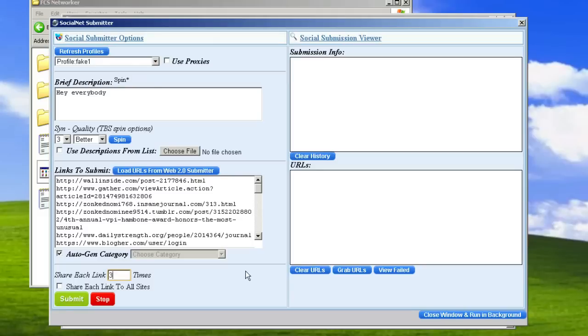We could choose 3 times. So that would take this link right here, and then it would share it randomly to 3 of the accounts that we have in this profile. And then so on. Then it would go to the next link and do the same thing. You also have the option just to share each link to all the sites.